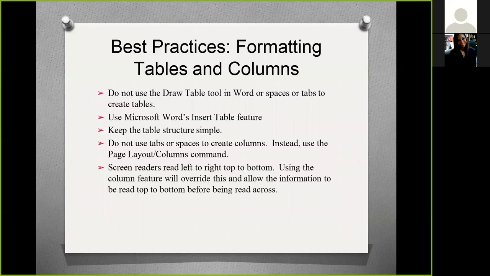And here are some best practices for formatting tables and columns. Don't use the draw a table tool in Word, or don't do as so many people do, space over or tab over. You need to use Microsoft Word's insert table feature and keep it simple. Same thing with columns. Don't tab over, because screen readers normally read left to right, top to bottom, and if you use the column feature or table feature, it will override that and allow the information to be read in the proper format.